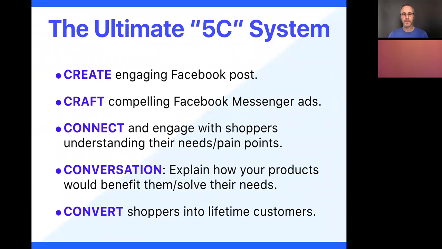The first C is to create an engaging Facebook post. We will look into types of engaging posts that you can run, Facebook guidelines we need to know, and also a couple of other best practices. The second C is to craft compelling Facebook Messenger ads. I will delve deep into the ad settings and also ways to optimize your Facebook ads better, so you save a lot of money. For example, not using certain little checkboxes that Facebook has already pre-checked, which chew up all your budget. I'll go through each and every bit of those with you guys.